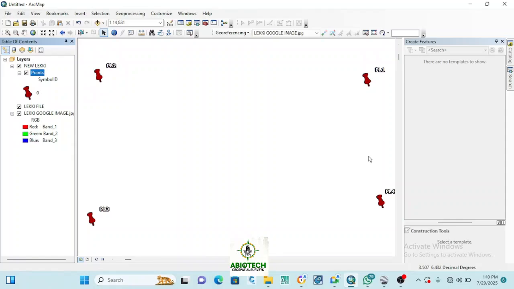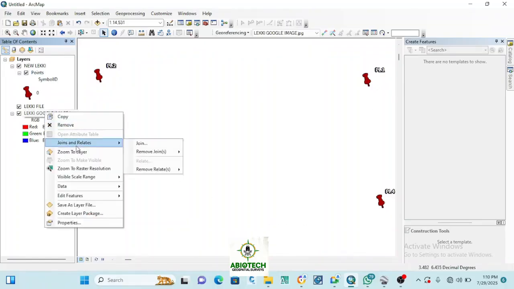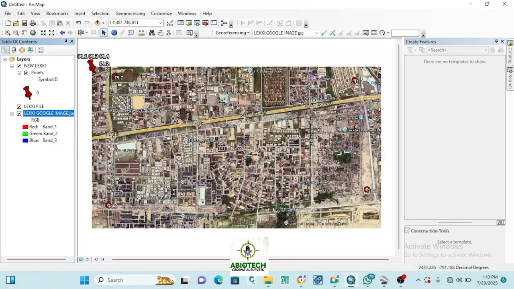All right, now the next thing we want to do is to georeference them. That is, we want to relate these ground control points to this imagery. We want to relate them together. Now, how do you go about that? That's where georeferencing comes in.